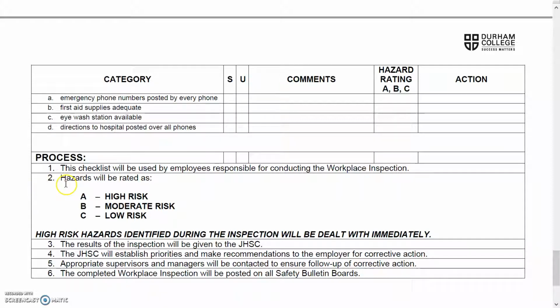Number 2 says hazards will be rated as A for high risk, B for moderate risk, and C for low risk. As we get back up in the form, you will notice that once you locate a potential hazard in a particular area, you'll have to give it a rating of A, B, or C. So if you think it is extremely high risk to injury or to death, we'll rate it as a high.